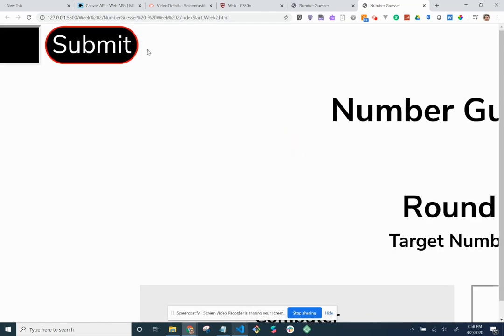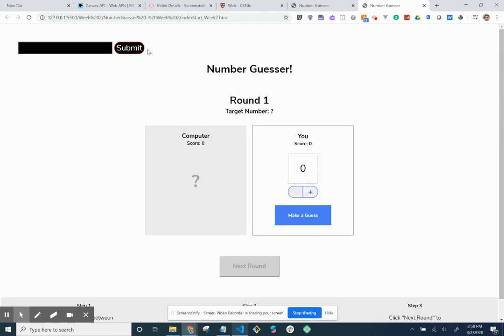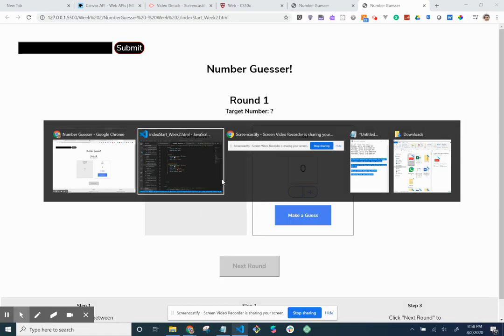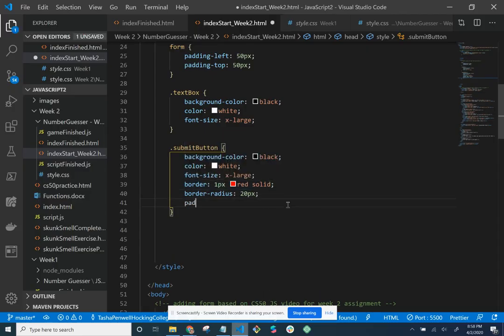Okay, so it gives me a rounder button. You can play with the pixels, but it's a little too close in. I want some more padding in there. There we go. So I want padding.